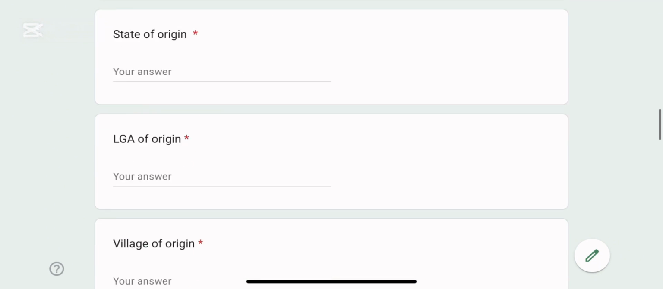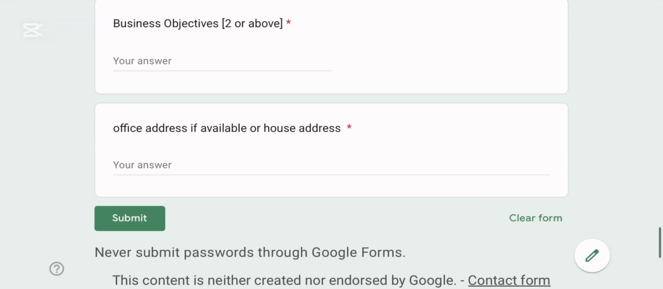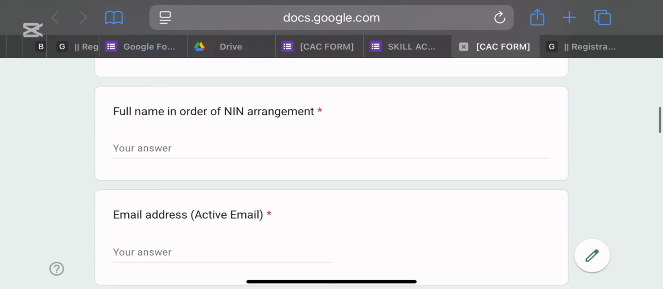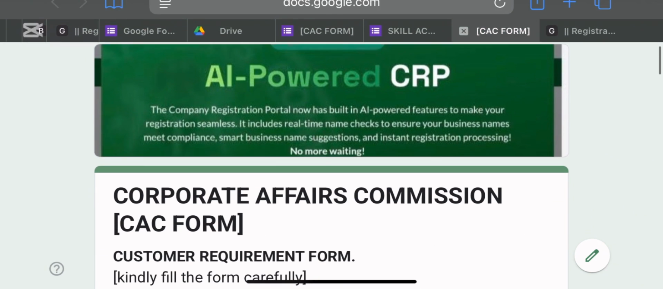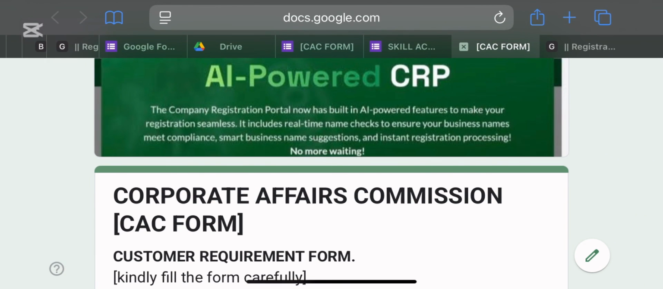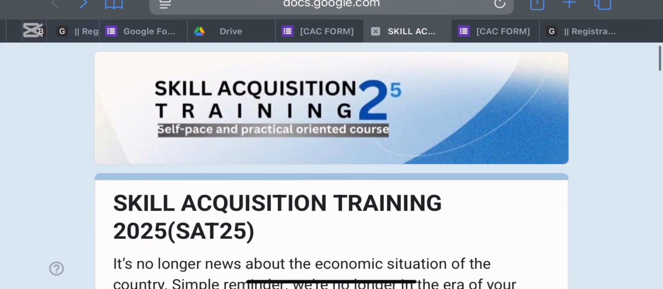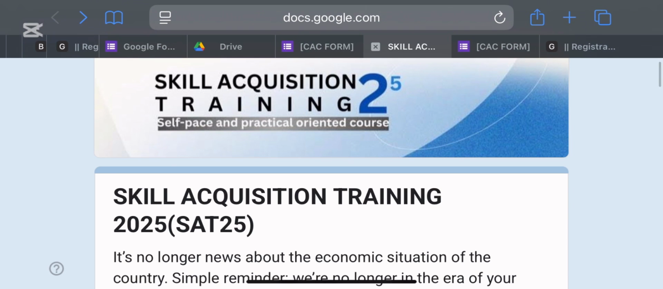Like myself, I use it to get information from my clients, from people that register their businesses with me. You can also use it as a landing page if you run ads or run different platforms. So Google Form is actually going to be of so much importance to many people.